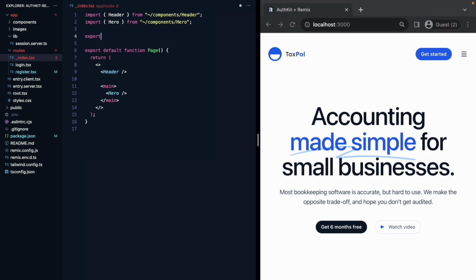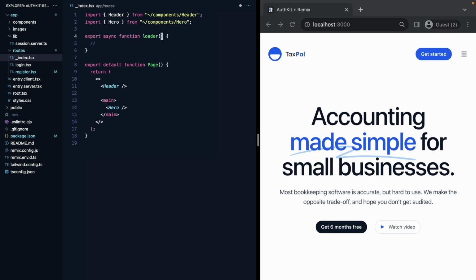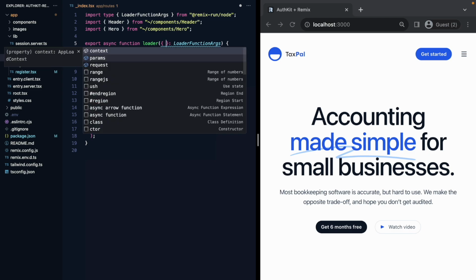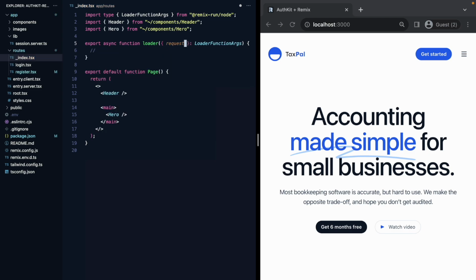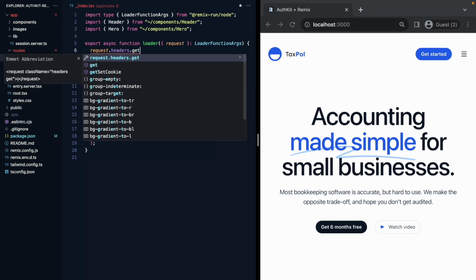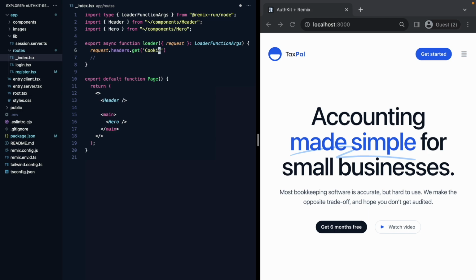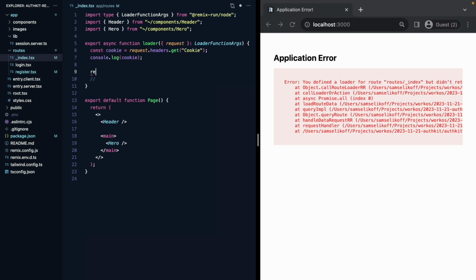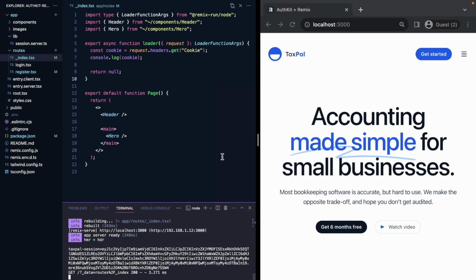So let's export an async function called loader. And a loader takes in loader function args. And we can destructure the request right here. And this request has a headers method that we can use to get the cookie header. So let's just const cookie and assign that to a variable. Let's just console.log this just to get some feedback here. And we can just return null for now. And if we pop open our terminal, look at that.